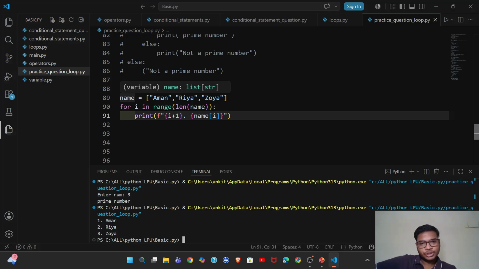So it totally depends upon the length of name. That's what the length of name is. You have to just see here, and it is just an f string, that is i plus 1, and name of i, that is the Aman. Okay, so done. I hope you clearly understand how this thing is possible.